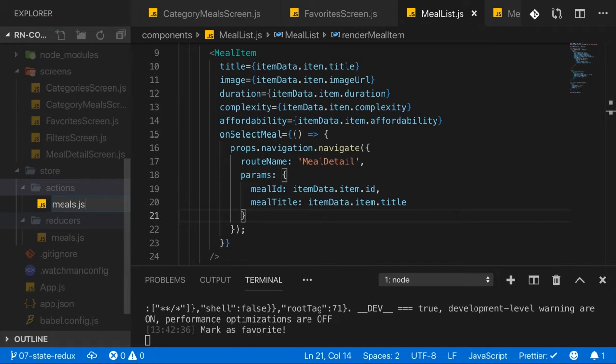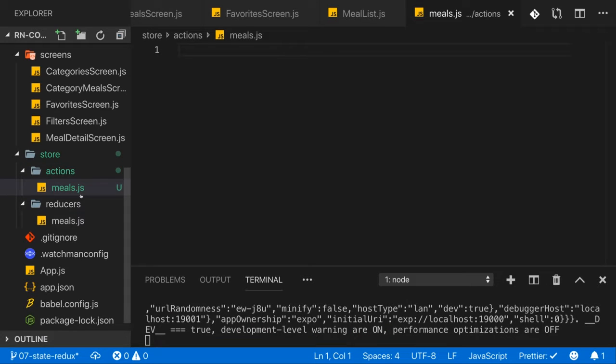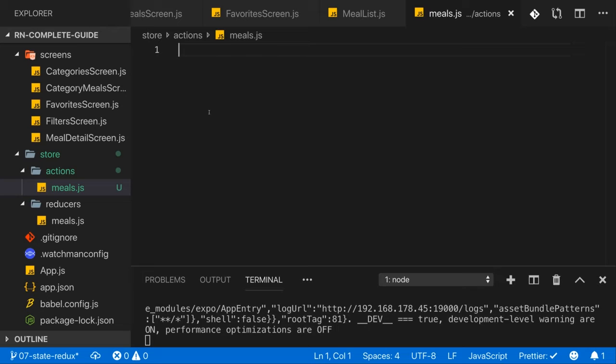which I'll also name meals.js. You can name it differently if that's confusing to you, but we get these two files, meals.js here in actions and meals.js in reducers. And in the actions meals.js file, I will set up some Redux actions, which typically starts by setting up some unique identifiers, which I store in constants.